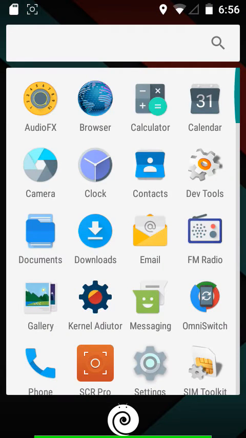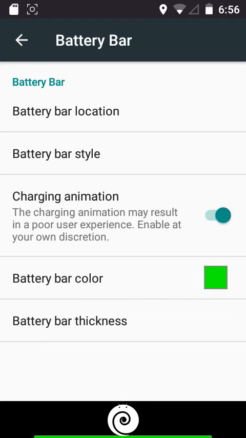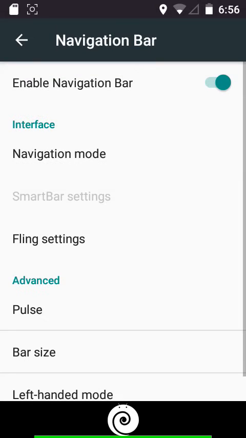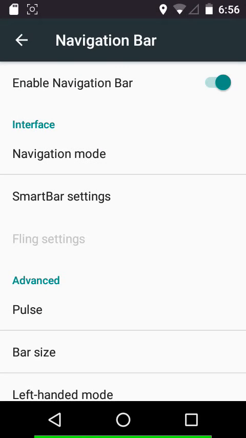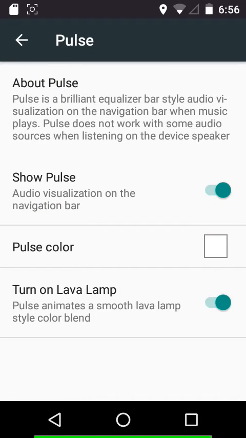Okay, so I will just go back into the navigation bar settings, and then I will enable the smart bar, which I personally prefer to use. Then we also have pulse. Pulse is nothing but these beautiful graphical lines which appear in the navigation bar when you are listening to an audio track or playing a video. So if you want to show pulse, then you can do that, and you can configure its color, and turn on lava lamp.